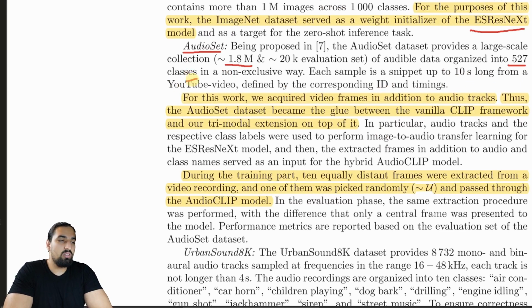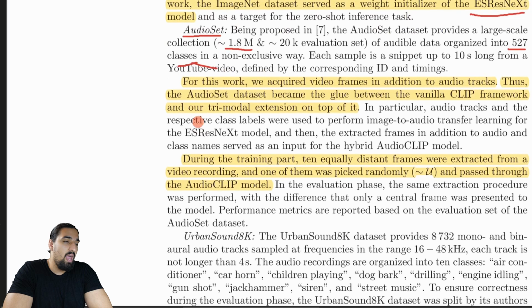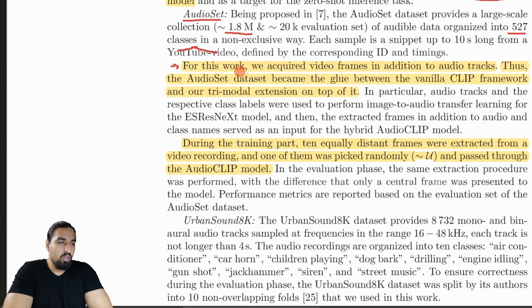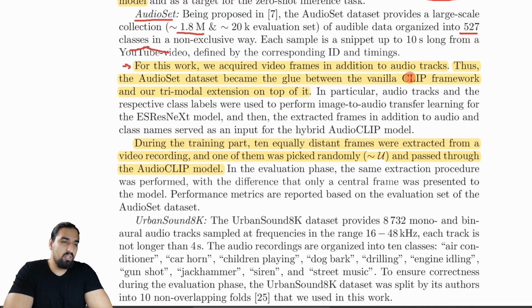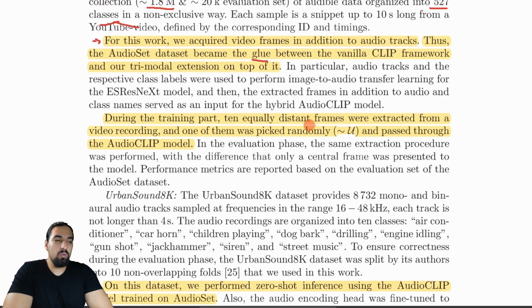But basically, you usually ditch the vision component, and you just focus on the clips and on the labels of those clips. But they say here, for this work, we acquired video frames in addition to audio tracks. Thus, the AudioSet dataset became the glue between the vanilla CLIP framework and our tri-modal extension on top of it. During the training part, 10 equally distant frames were extracted from a video recording, and one of them was picked randomly and passed through the AudioCLIP model.